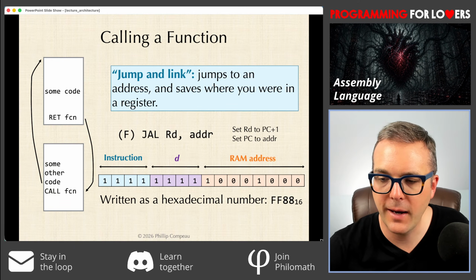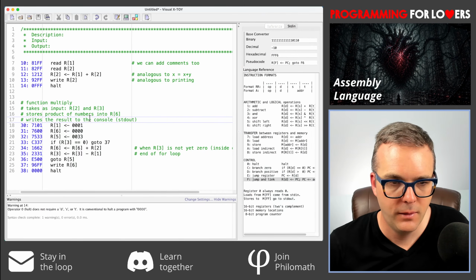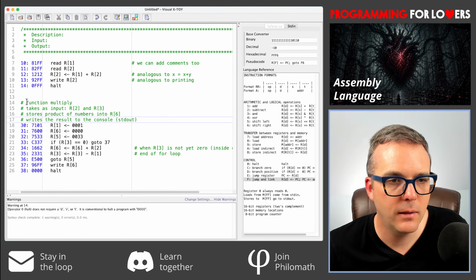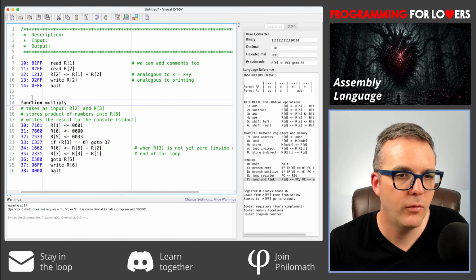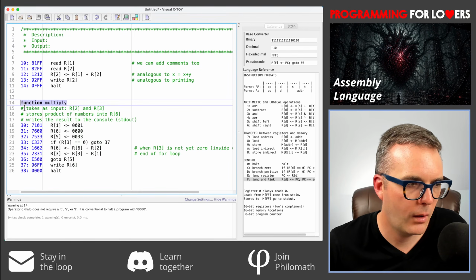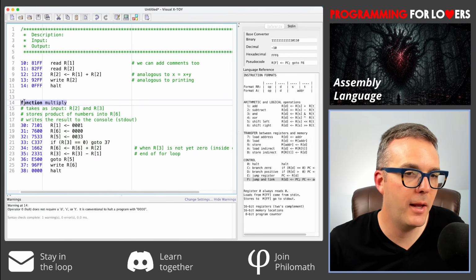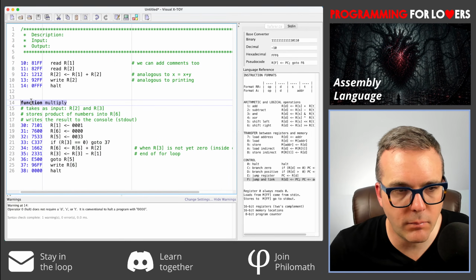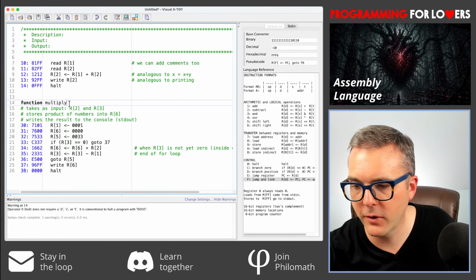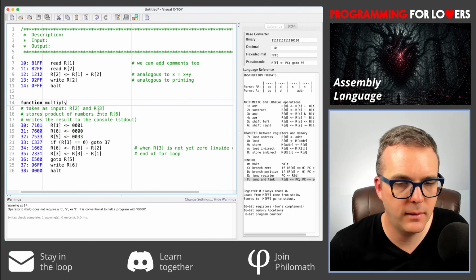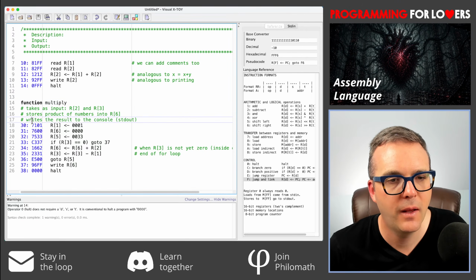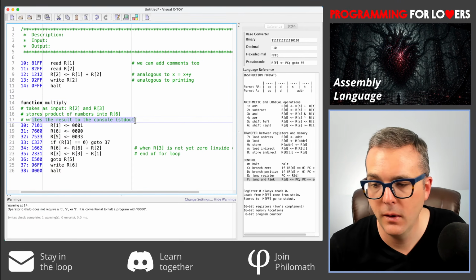So I want to come back to xtoy and look at the function that I have, and I'm going to call it function multiply. Notice if I don't use a hashtag as a function comment, and I just use the function keyword, it gets highlighted nicely, so that's good. And inputs here, registers 2 and 3. We store the product in register 6, and we write that result to the console.